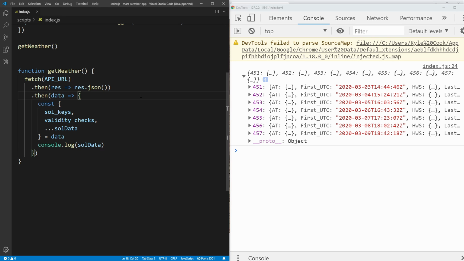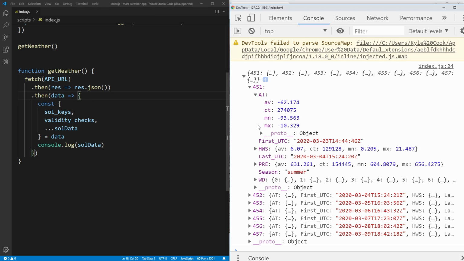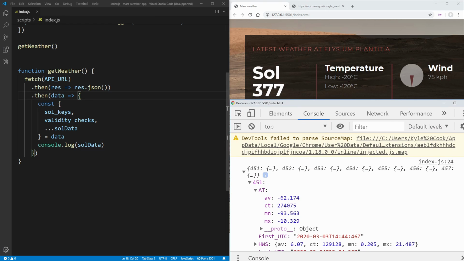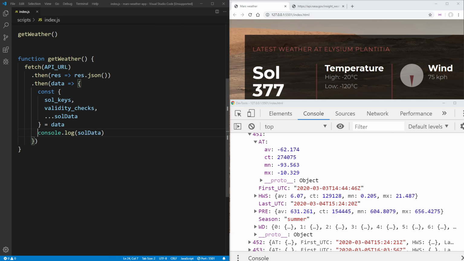Now the next thing that I want to do is take this data, which is in this really difficult to use format, and just take out the exact pieces of information that we need and save them in a new object. So if we check here, as you remember, we need our temperature, high and low, our wind speed, as well as which sol we're on. So inside of here, AT, that's our atmospheric temperature. So we can get our minimum, which is MN, and our maximum. So let's make sure that we do that.